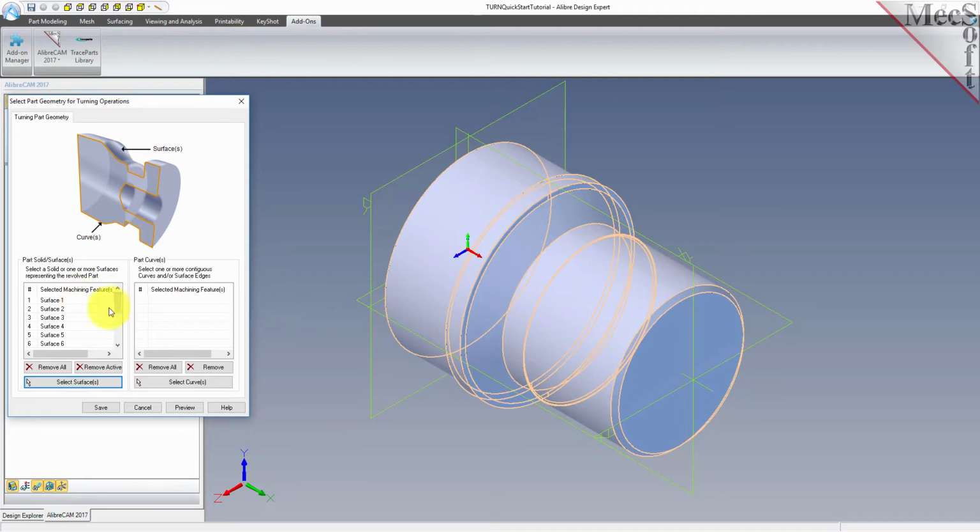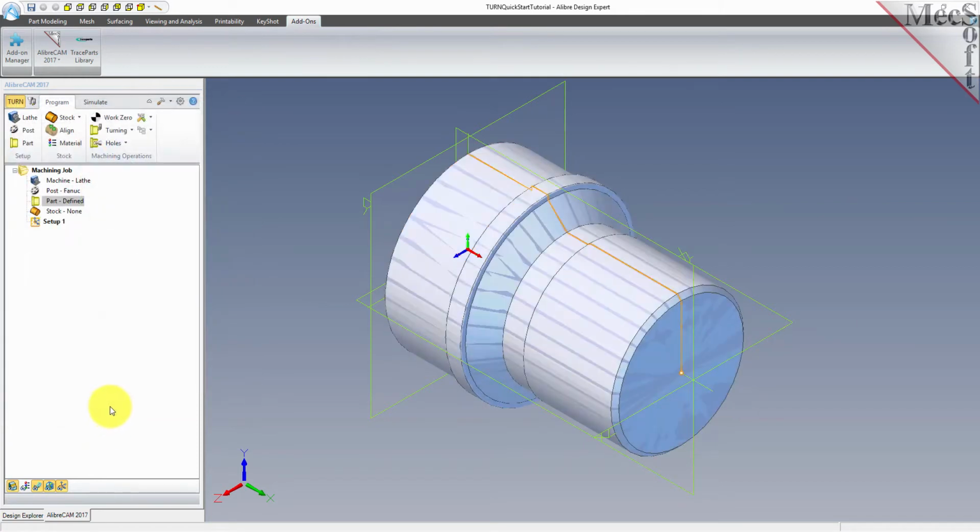The dialog reappears and lists the selected surfaces under Selected Machining Features. Now pick Save. The part is now defined and listed under the machining job in the machining browser. When selecting the part icon from the machining job tree, you can see the actual 2D profile that was created to use in toolpath computations.